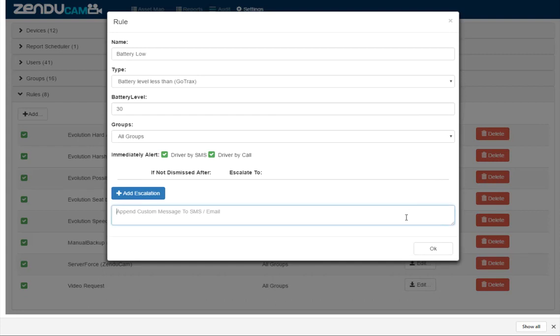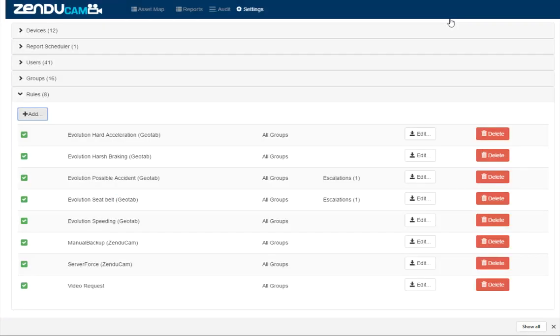And I can also add a custom message, and I can just add that in there. And yeah, that's a basic overview of GoTRAX.